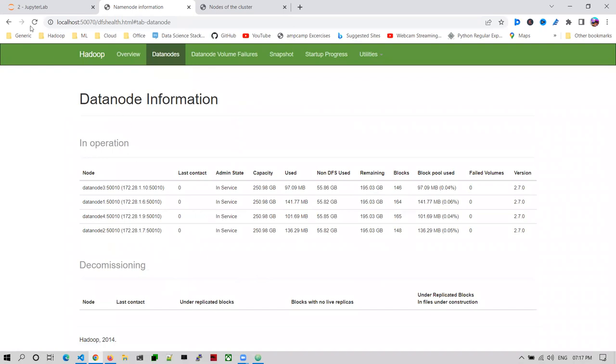So maybe I'll check this one. There are new images I'm creating, and I'm using them directly. Oh, apart from the name node, you have 5 nodes. Yeah, exactly.